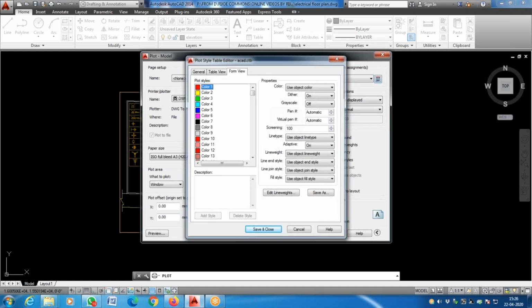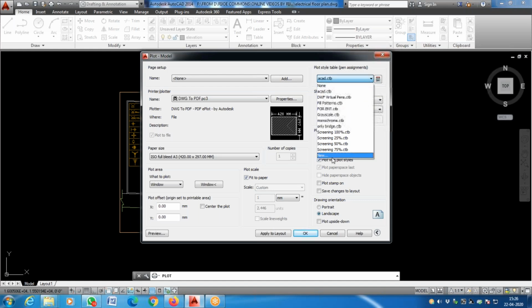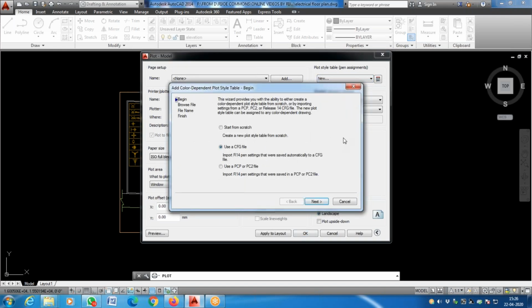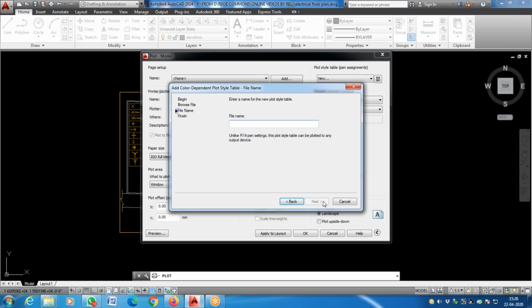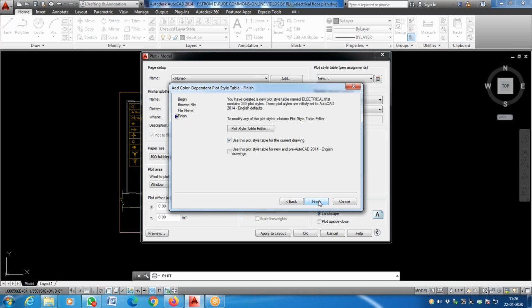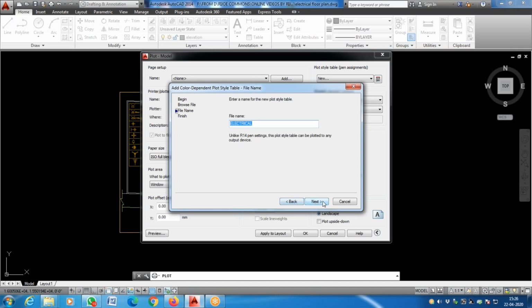you can go here. You don't click here. You say new. So give new, and click on start from scratch. Give next, and I'm giving the name electrical plot, or electrical. That will be fine. That is the name given for my plot style. This is a new plot style which I am going to use. What I did, I just typed that, gave next.